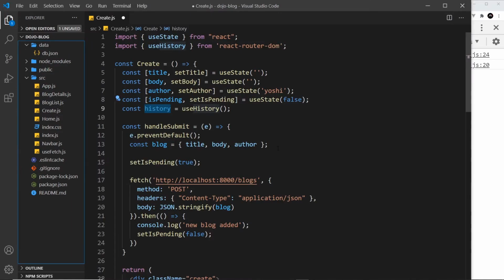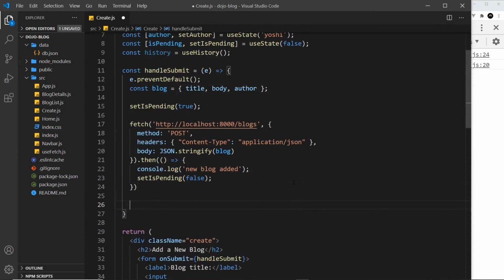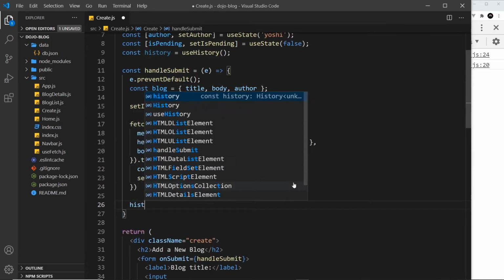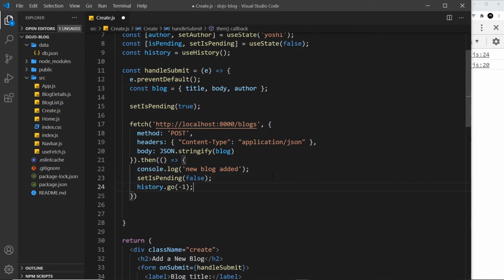So first of all, what I'll do is maybe show you how to go back through history. So I'll say history, and then we use a method called go. Now I can pass in a minus number here if I want to go back several steps through history. For example, -1, and that would mean I go back 1 through history. Now I actually want to place this inside this then block right here. So after we've added the blog, I then want to go back 1.